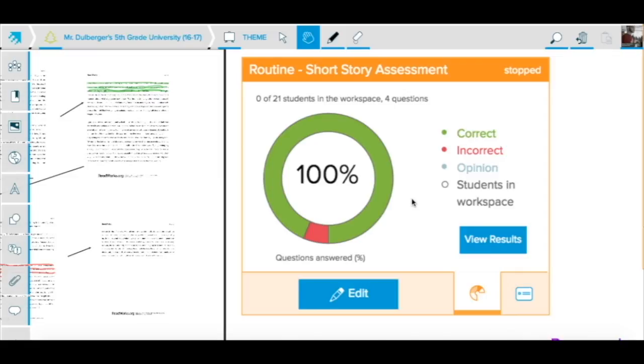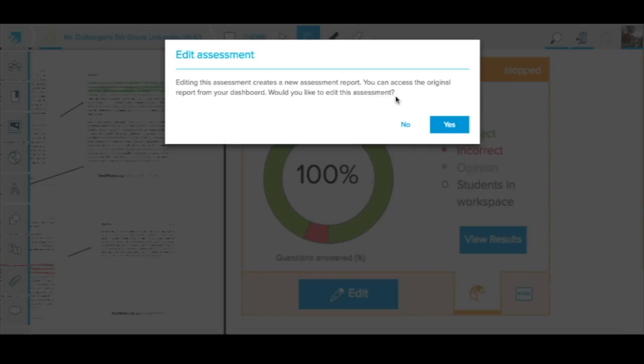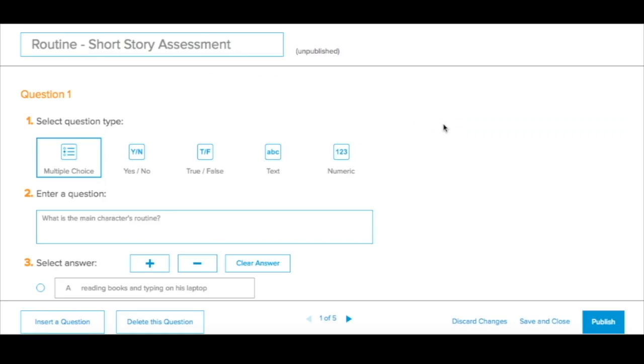If you had a student who was absent and you need them to make up the assessment, you simply go back into the workspace in which you had the assessment, find the stopped assessment and click Edit. It will remind you right here that editing this assessment will create a new assessment report. I'm going to show you in a minute how you will access the original report as well as the new one. So we will click Yes to editing this assessment.